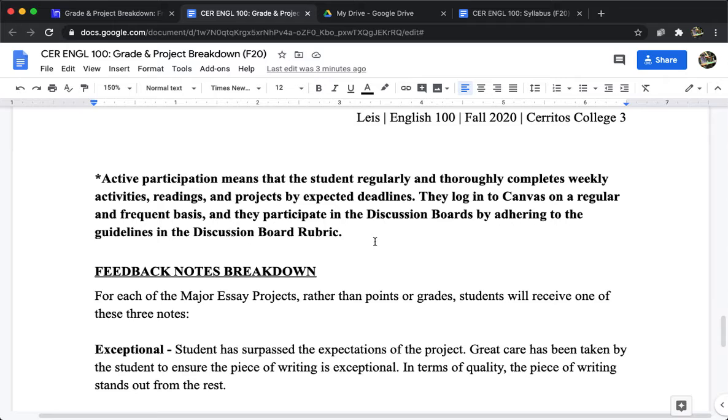Active participation means that the student regularly and thoroughly completes weekly activities, readings, and projects by expected deadlines. They log into Canvas on a regular and frequent basis, and they participate in the discussion boards by adhering to the guidelines in the discussion board rubric. So this is stuff that I talked about when I was going through the syllabus itself, talking about participation.